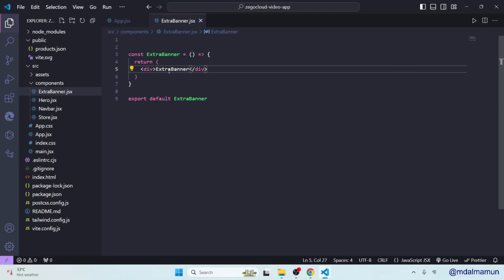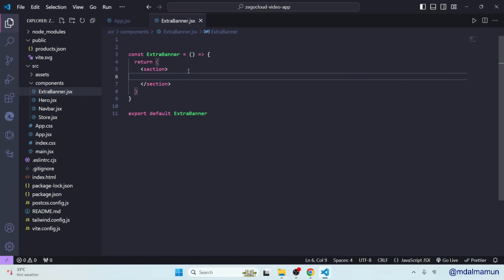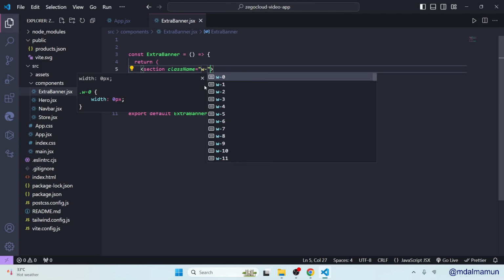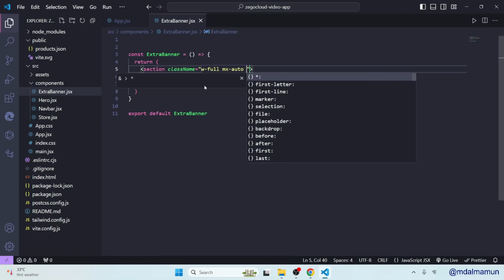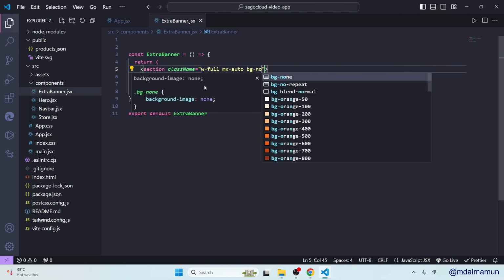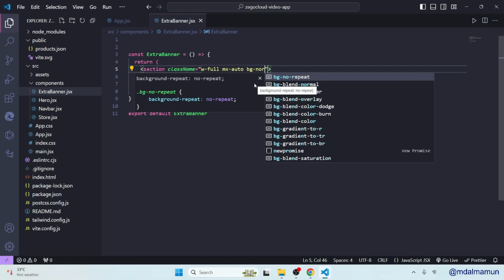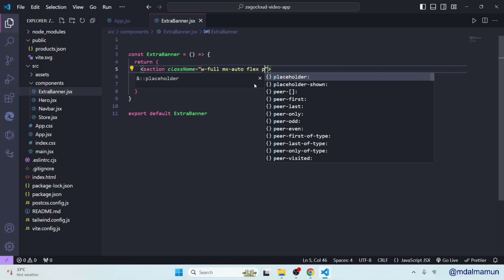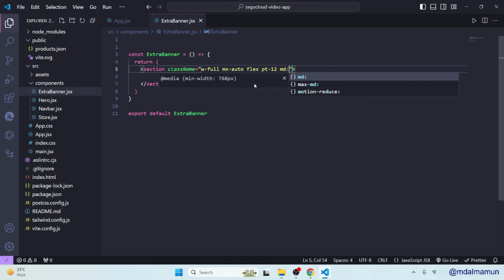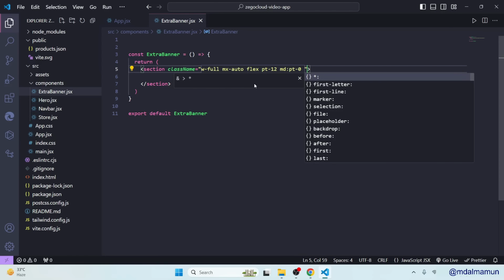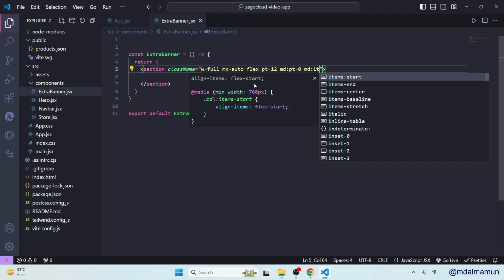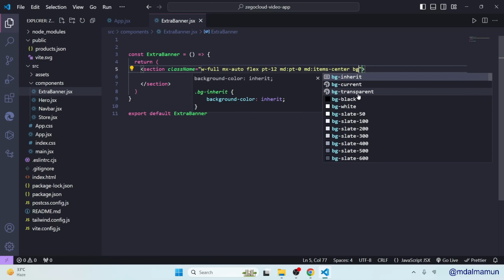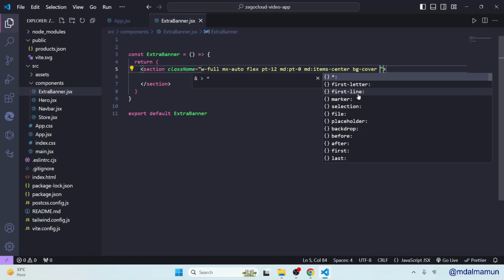Now let me style this. So for this, actually, we'll have a section tag here, then we'll define the class name. The class name will be w-full. Then we'll have mx-auto. Okay, we don't need background. Actually we'll have flex. We'll have padding top 12. On medium devices padding top 0. Then on medium devices items-center. We'll have background busy cover. We'll have busy right.